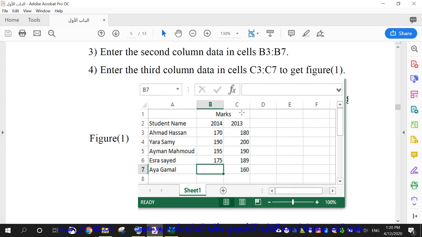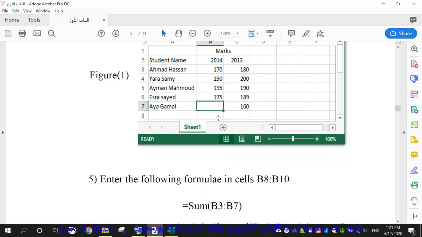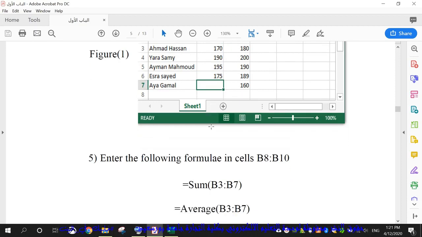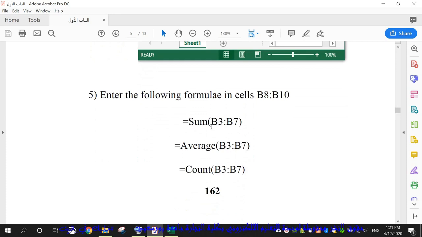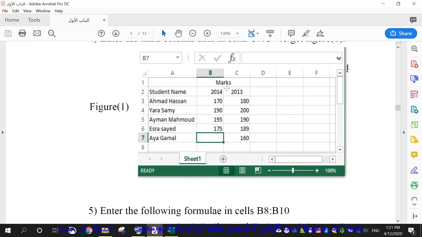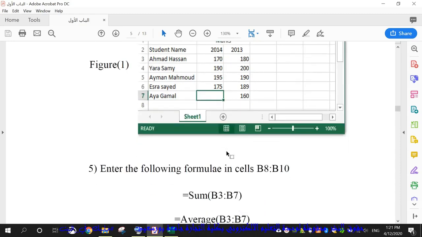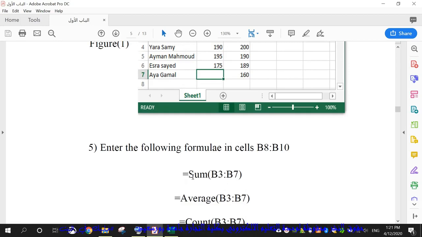Remember, the cells B1 up to C1 are merged and centered, so the label marks will be centered in the two cells B1 and C1. Then we have to calculate the sum, average, and the count for the two academic years. So we have to write the functions as follows.